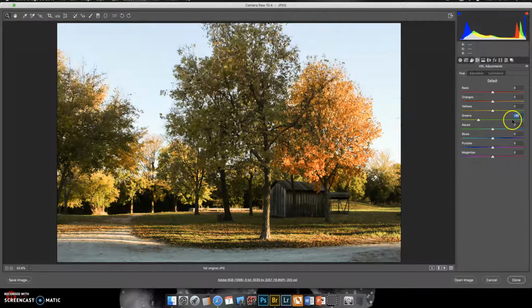In the spring, I'd probably do the opposite of that and make my greens more to the blue side. For the yellows, I'm going to make my yellows more orange there, and my oranges more red. You can already start to see the fall colors really start to get boosted in here. And then my reds, I'm going to pull over slightly to the left. Okay, so what we basically just did is we warmed everything by pulling all of these markers to the left, all these sliders.